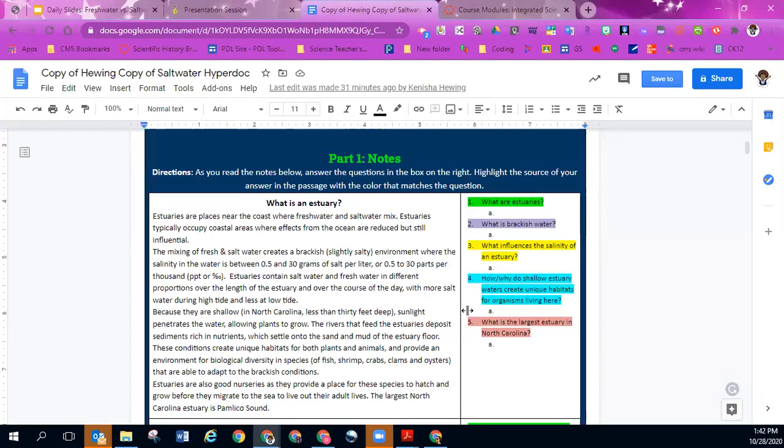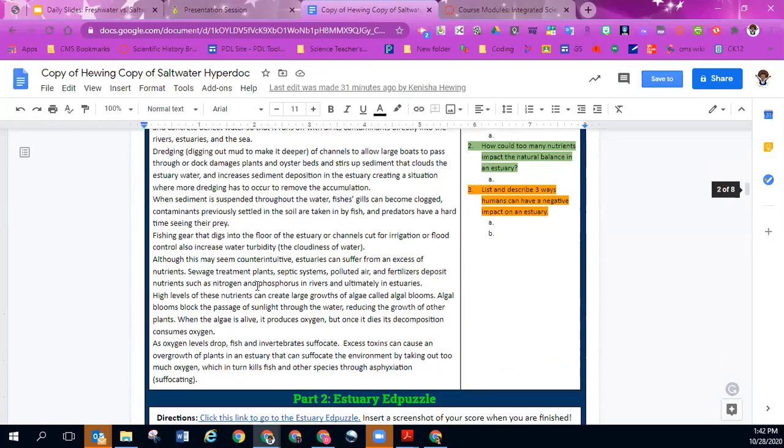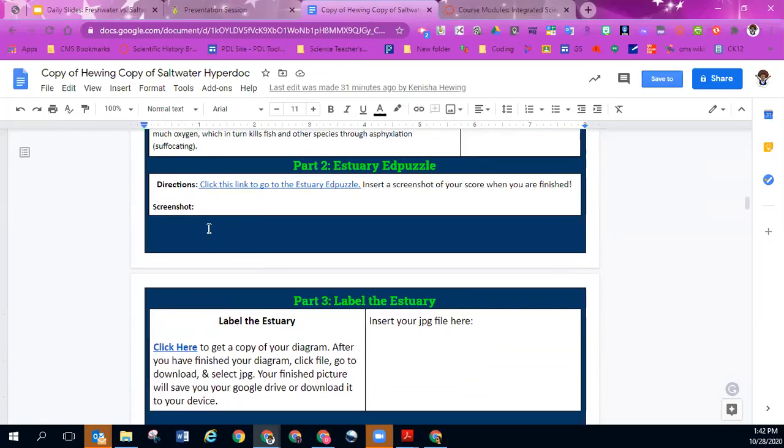But this is the document we will be turning in. You will have to answer the questions here, and you can highlight them in the passage. So that's step one. Step two, we do have an Edpuzzle that is on estuaries. If you click here, you are already attached to my Google Classroom, and that is how you guys are loaded into Edpuzzle. So make sure you are clicking that sign in with Google button, and they are already loaded and ready for you to do.